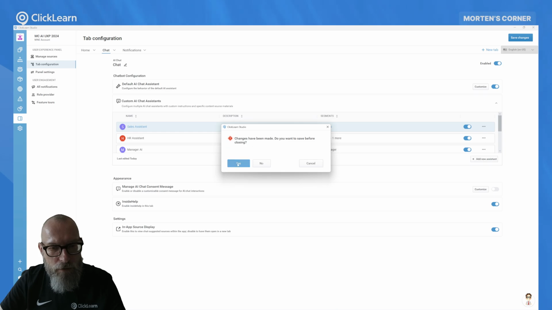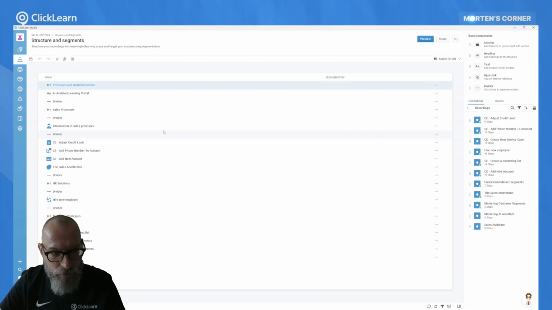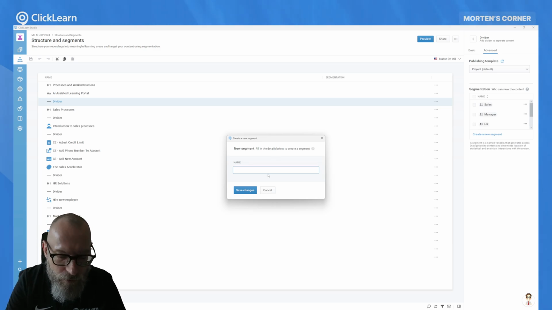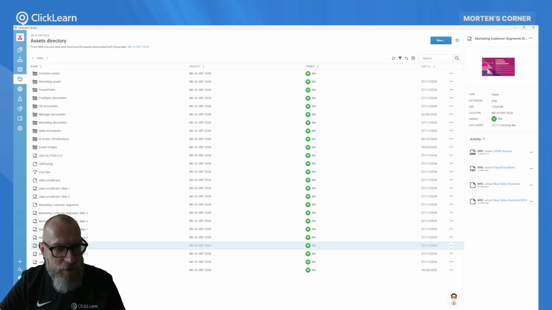So I'll come in my structure, and I'll go ahead and go to our segments over here, go to advanced, and then I'll add finance. All right. Save that. Cool. So now we have a finance segment. Let me just add some assets. We don't have anything currently, so let me just add that.